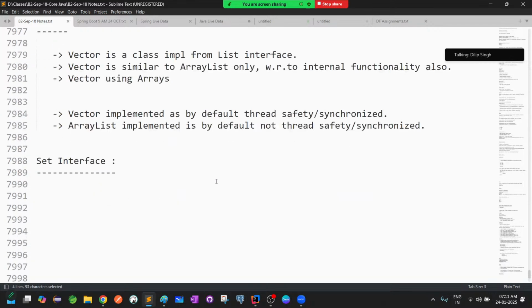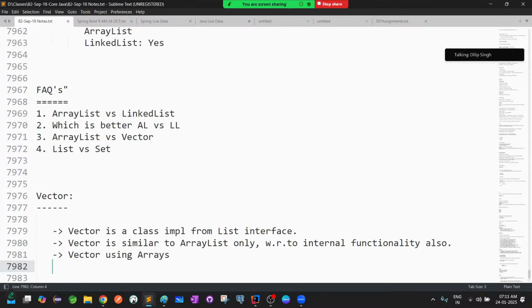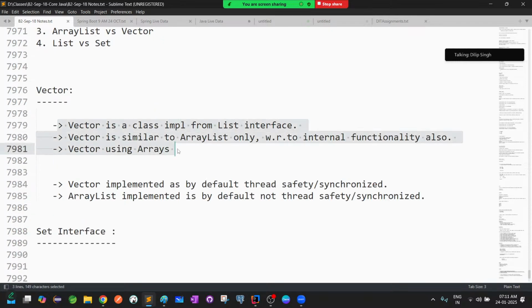Okay. So Vector is a class, and after that I explained what a Vector is. Vector is similar to ArrayList only. Why I said similar to ArrayList is that the internal functionality of Vector is also similar to ArrayList. That means Vector also internally uses the same dynamic array concept. LinkedList and ArrayList have a lot of contrast. LinkedList is nowhere using arrays; it is using nodes, pointers, references. But Vector is, as it is, ArrayList only.